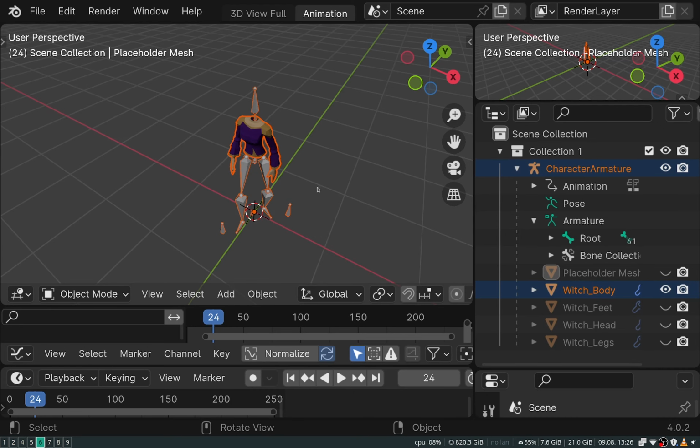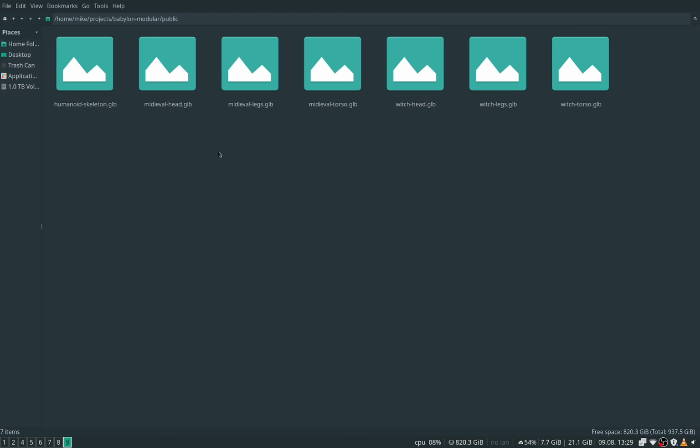And I'm going to export a whole bunch of different ones real quick. And I exported the head, the legs, the torso for the witch and the medieval models. And remember that every model you get has to have the exact same skeleton, which Quaternius models in the modular pack that we downloaded, they do have the exact same skeleton.